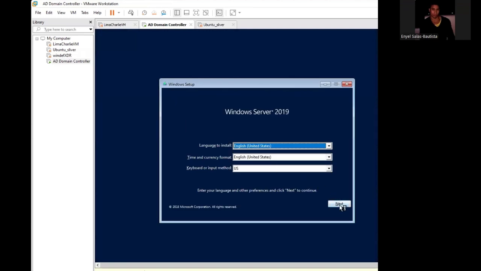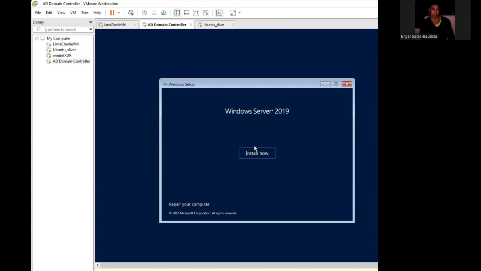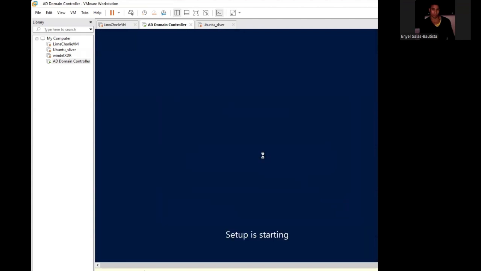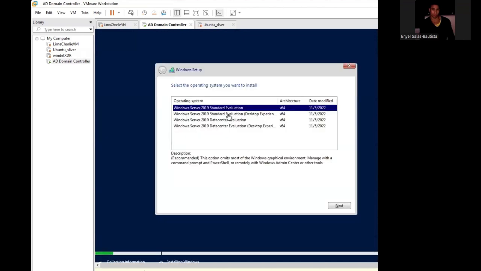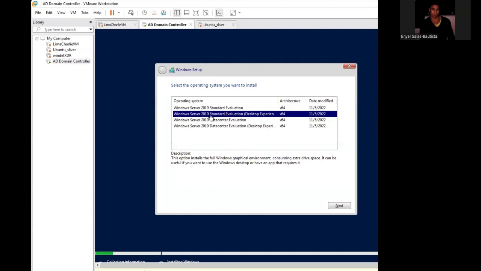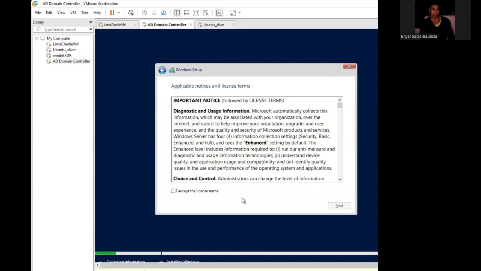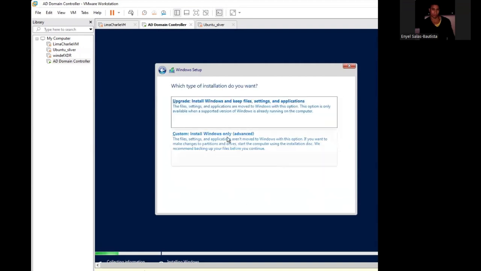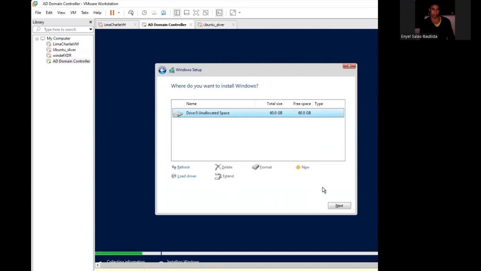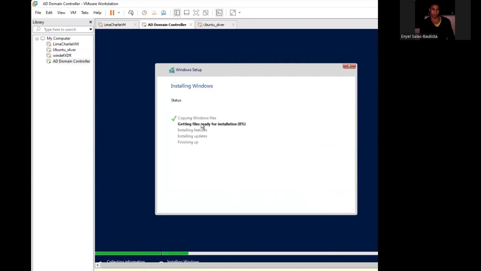All right, it seems to be doing better. Give it a second and then hit next and install now. I guess we're on our way and that should work for us. So I'll be coming back after this is installed because it might take some time. We're going to choose the Server Standard Evaluation because we need the graphical interface. Accept the license, go and then custom install. Use all 60 gigabytes. And yeah, we're on our way. So we'll get back once this is moving forward.